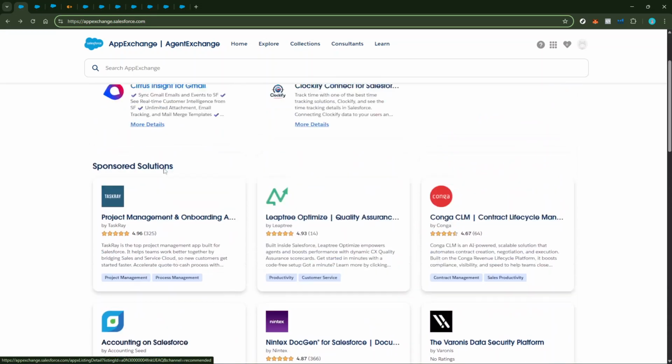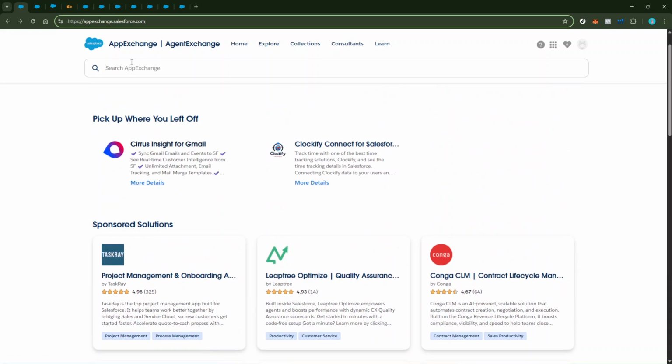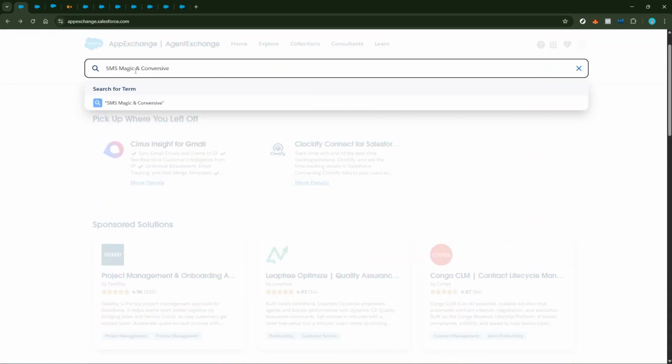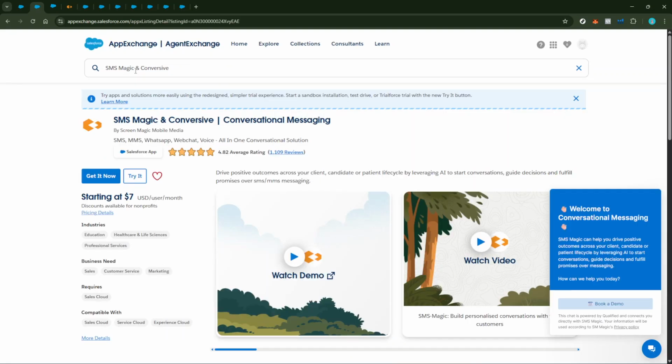Once you've located the app that meets your requirements, it's time to proceed by clicking Get It Now. This button is usually prominently displayed, drawing your attention easily. This is your gateway to unlocking the potential of the app you've decided on.